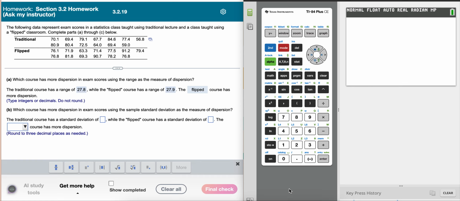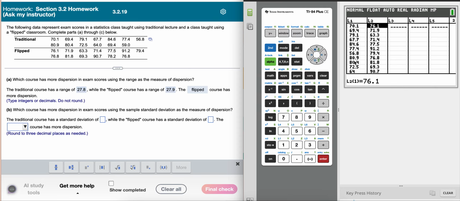We are asked to find the standard deviation of both the traditional and the flipped classroom data. So I'm going to do this on the graphing calculator. I've gone ahead and already entered the information into the calculator, but you want to enter it into the lists. To get to the list, you'll press the Stat button and hit Enter, and that lets you edit the list. What I did is I put the data for the traditional classroom as my list 1, and the data for the flipped classroom is my list 2.